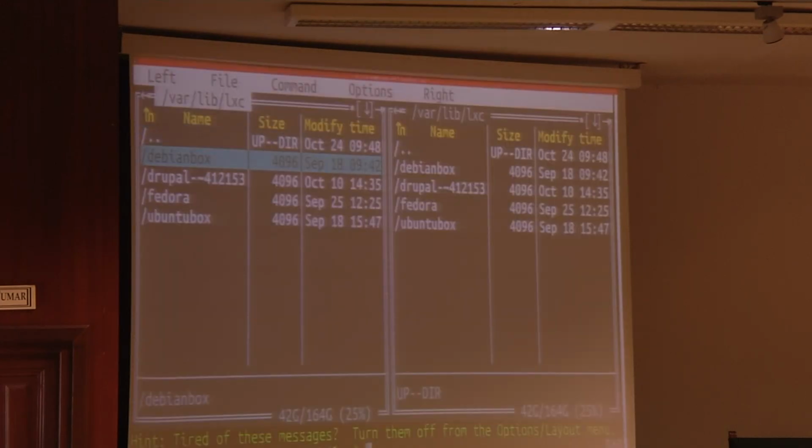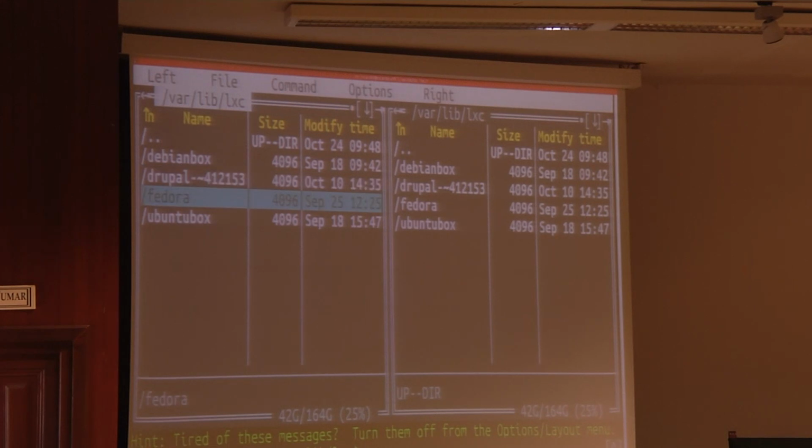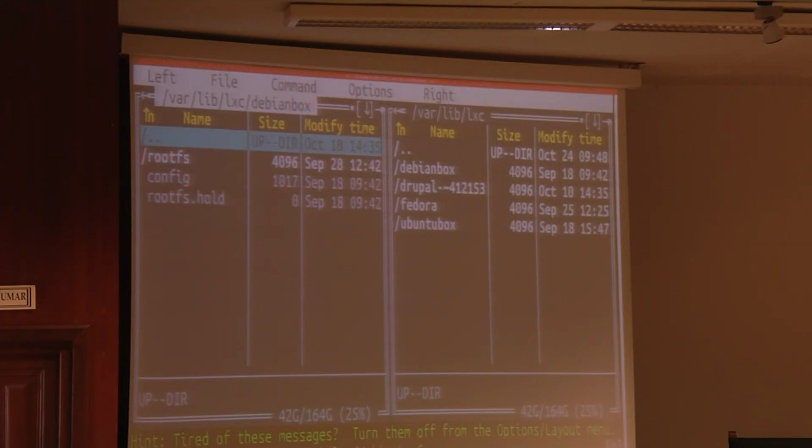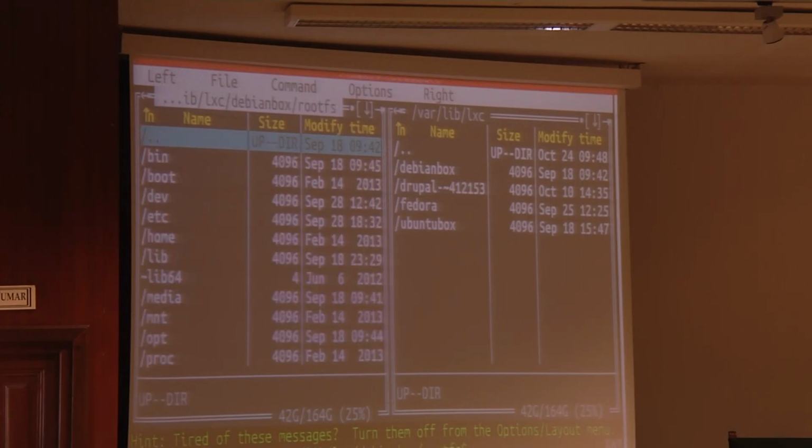As you can see here, you have a Debian box, you have the Drupal container I created, you have a Fedora, and you have another Ubuntu box. And if you go inside of, for instance, the Debian box, you will see that the root file system is there. And this is actually what Linux container mounts as the change root. Because if you go there now, you will see that a full operating system is inside.